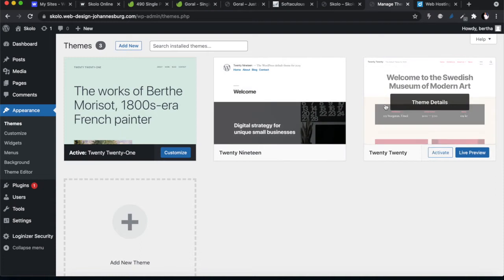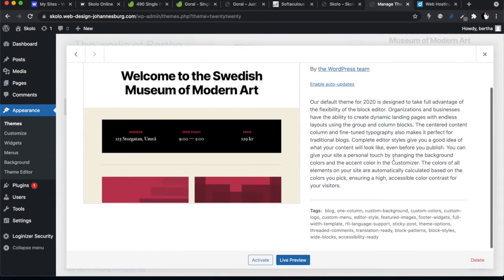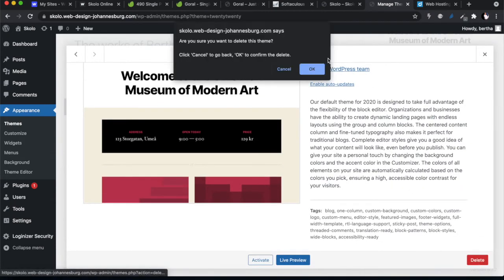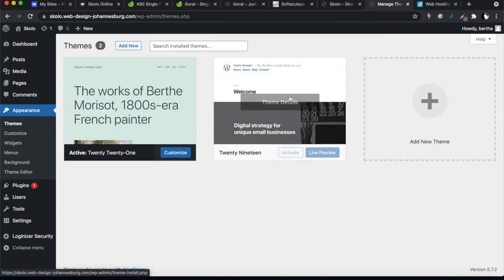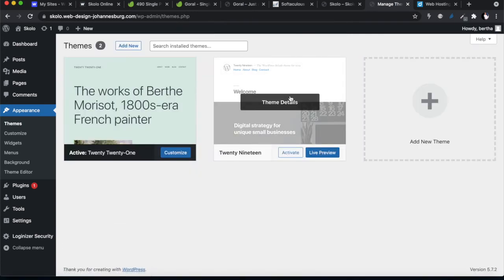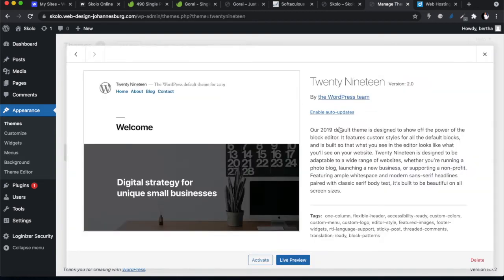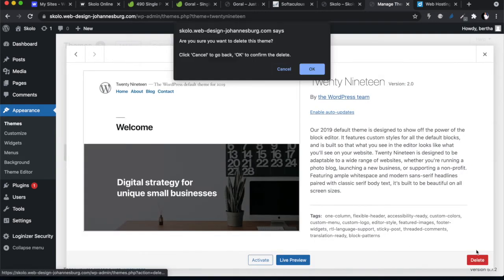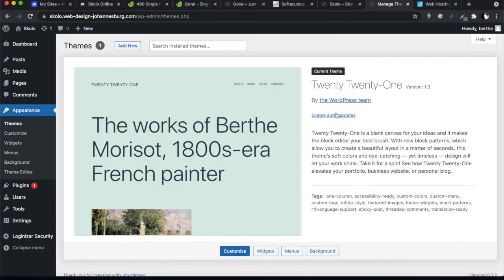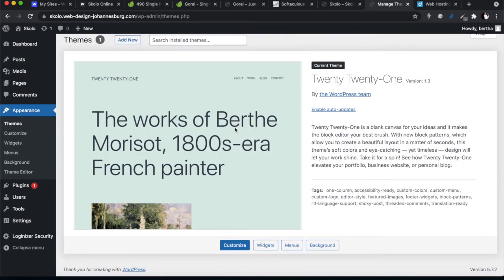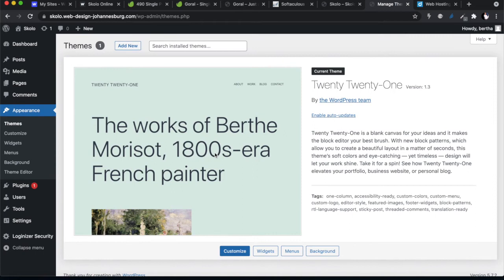What I like to do when I get here is click on the themes I'm not using and delete them to reduce clutter on your website, because the theme, if it exists here, is actually also sitting in your database in the back end. And if you're not using it, it's just useless files sitting there. Good practice is to come over there and delete these old themes so that you're only left with the one theme which you are currently using on your website.